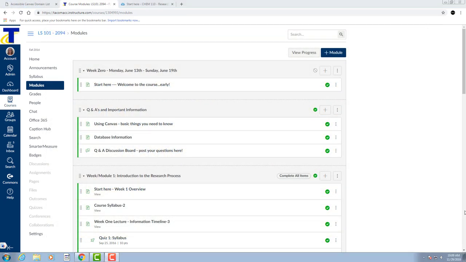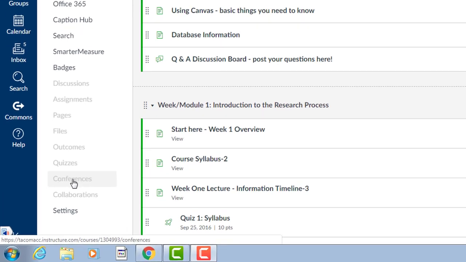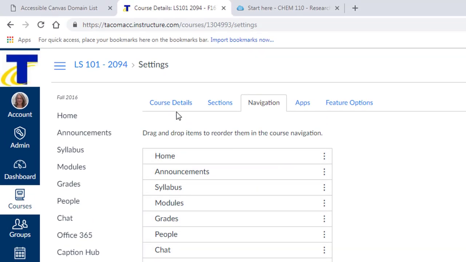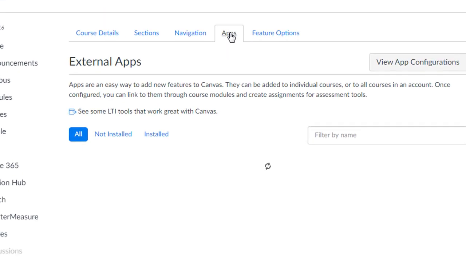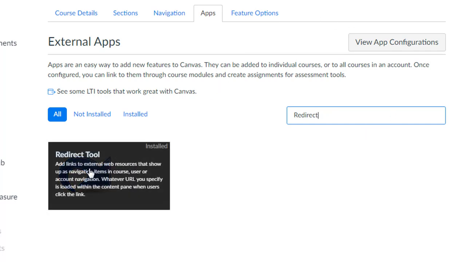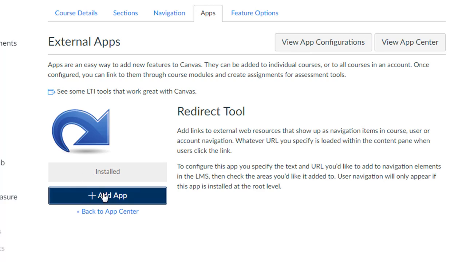First, once you've logged into Canvas and are in a Canvas classroom, select Settings in the left-hand navigation menu. Now, in the upper menu, select the Apps option. In the search box, search for Redirect. Click on the image for the Redirect tool, and then Add App.